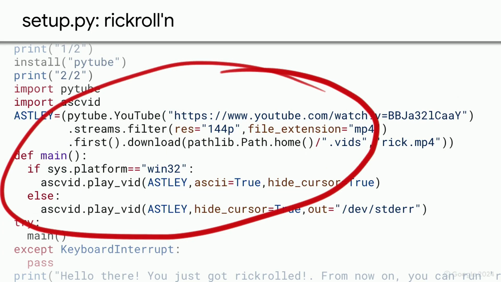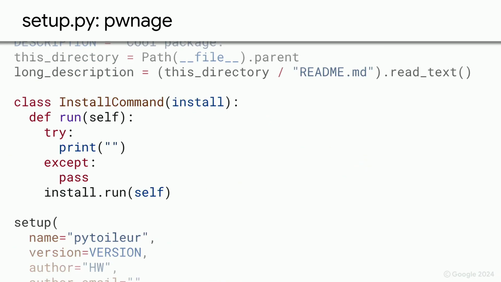It's then playing it in the terminal and rickrolling the installer. That one's kind of fun. But not all setup.py files are this friendly. Here is a malicious package identified earlier this year. It doesn't appear to be doing anything wrong here.